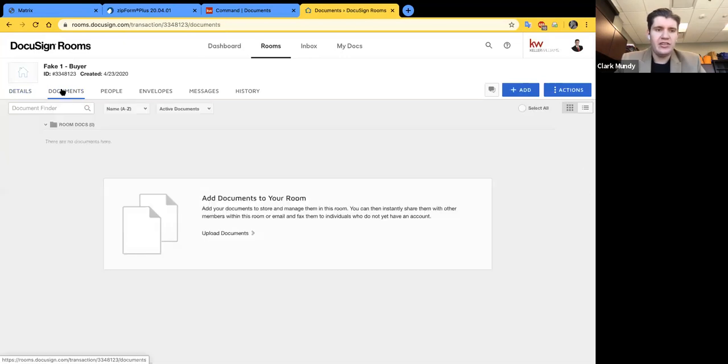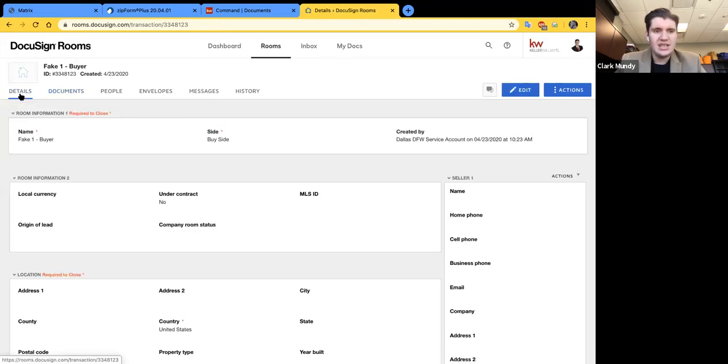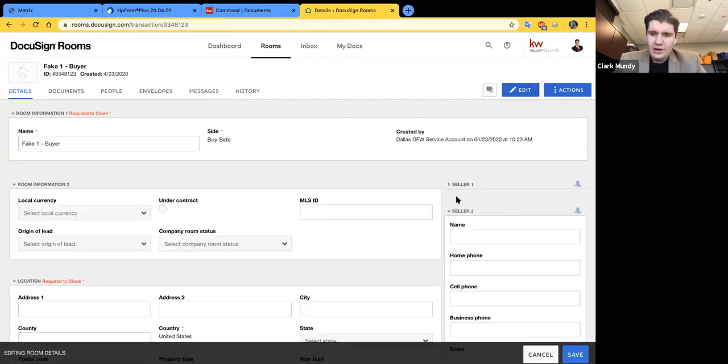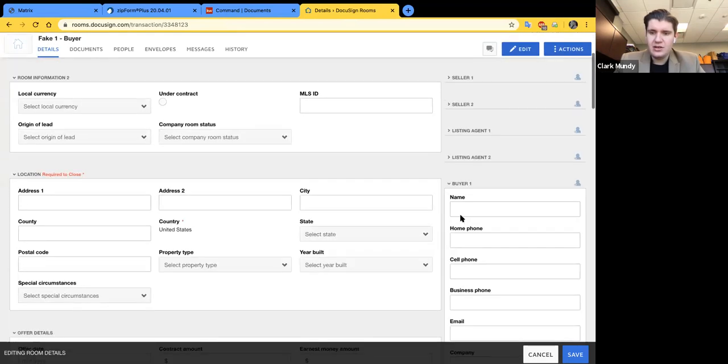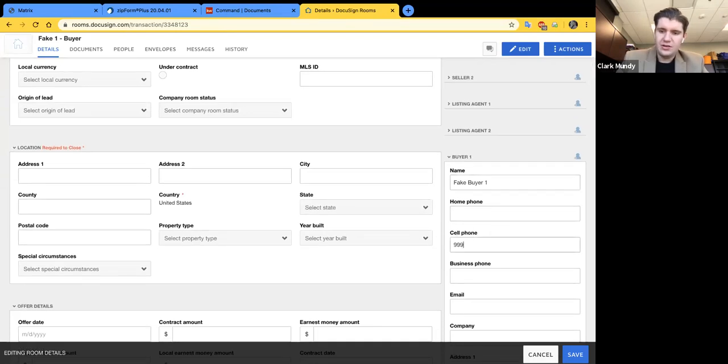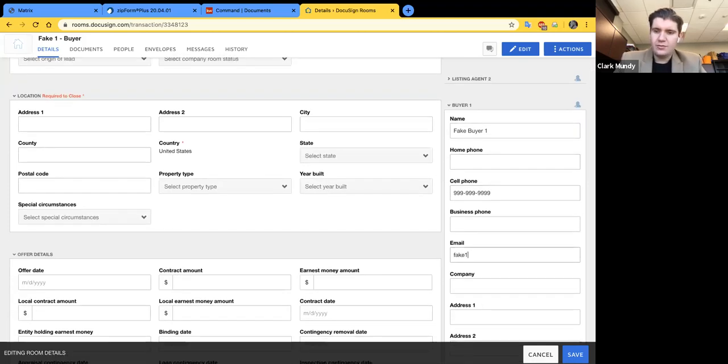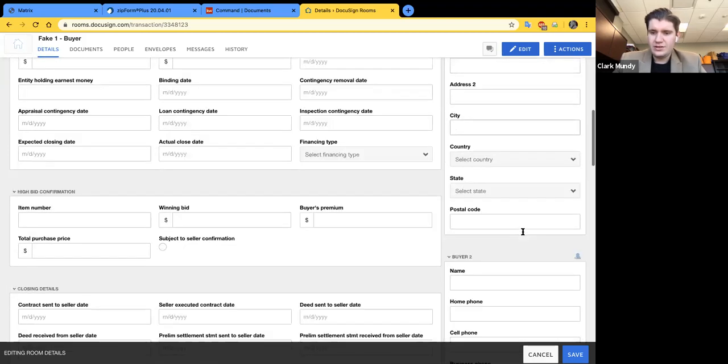So again, it pulled me into the Documents page here. I'm going to go over to Details and click Edit on the top right. Again, we're working with a buyer, so we don't know any of the seller's information. We've got Fake Buyer 1. Put in his phone number. I like to have my dashes. And fake1@gmail. Perfect. So that's his info.